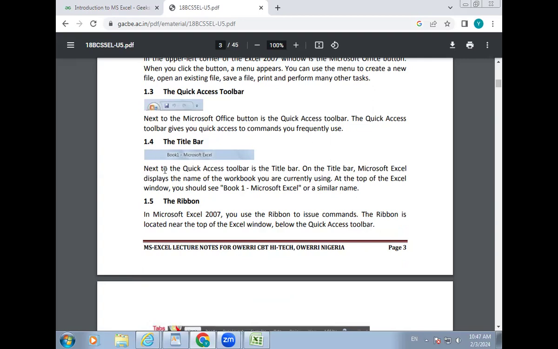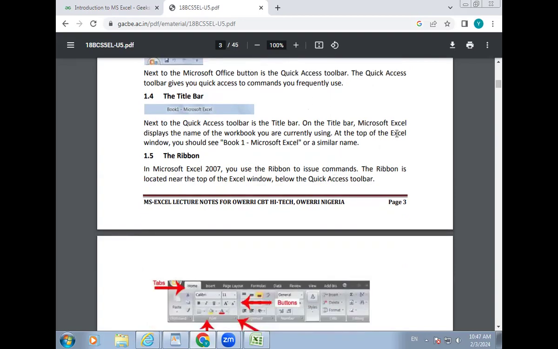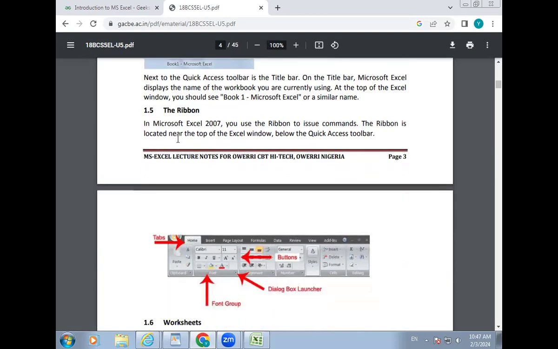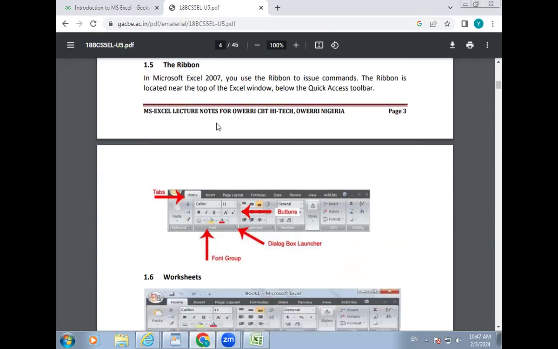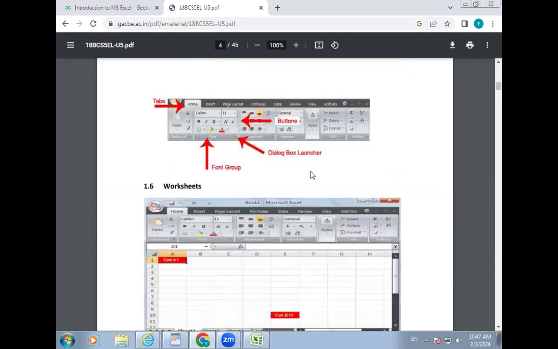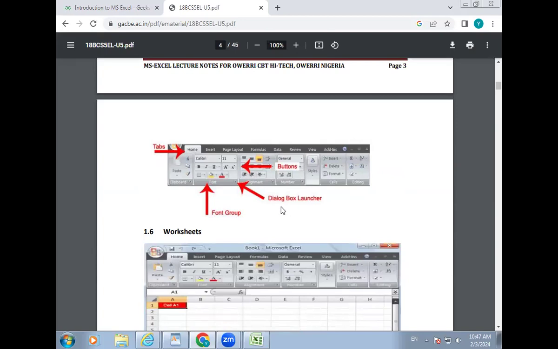Here, the title bar. Next to the quick access toolbar is the title bar. On the title bar, Microsoft Excel displays the name of the workbook you are currently using. The ribbon: you use the ribbon to issue commands. The ribbon is located near the top of the Excel window. Below the quick access toolbar, here are the font group and dialog box launcher buttons on the Home tab.